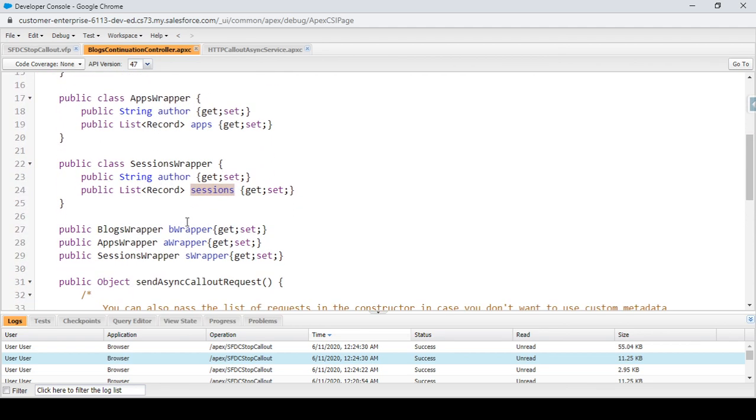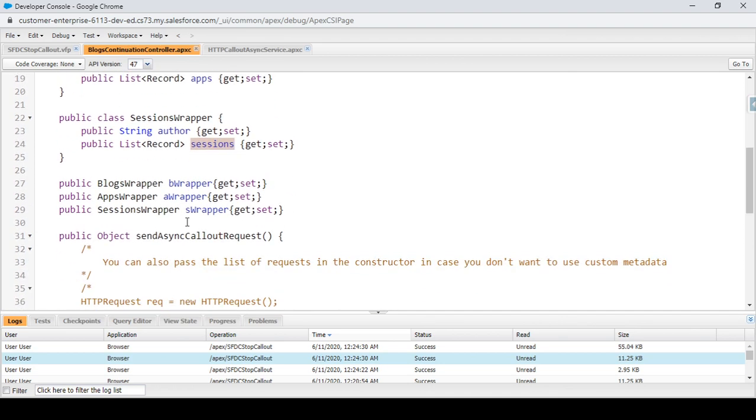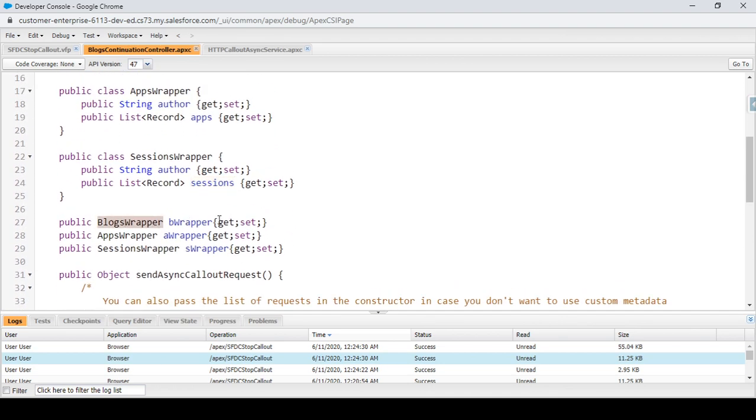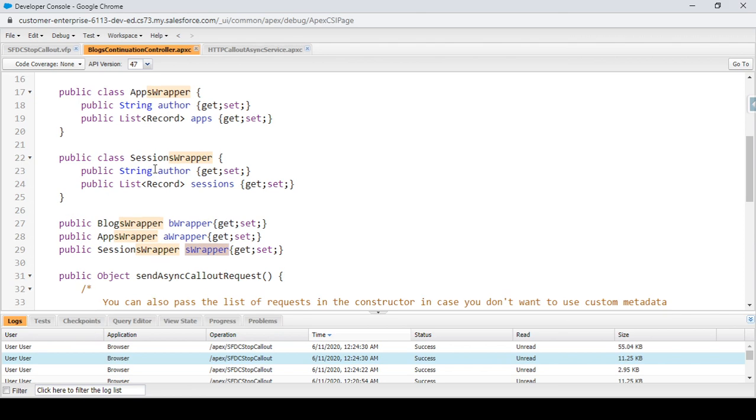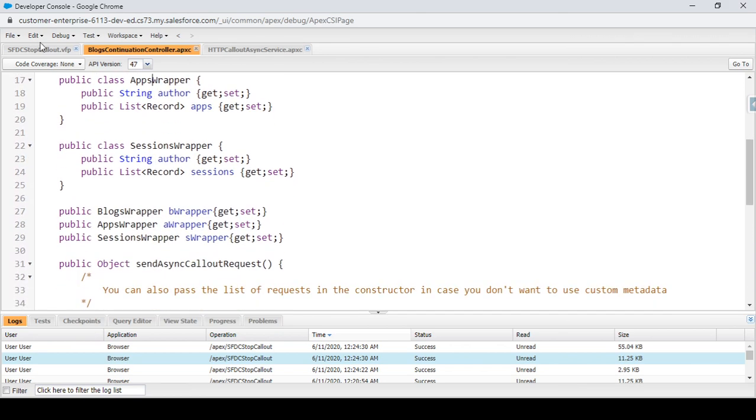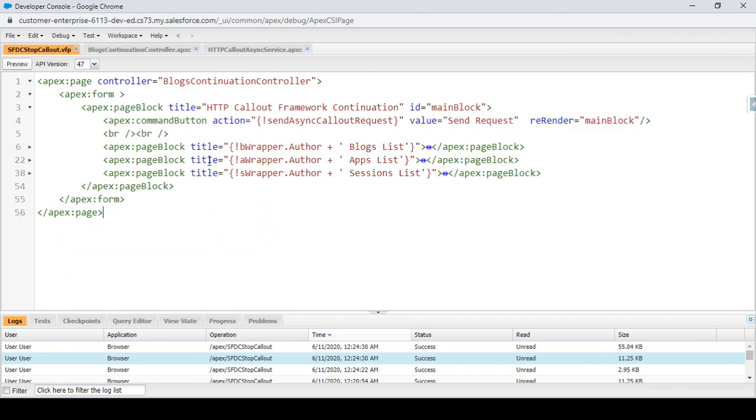And what I'm doing now is creating an instance of these wrapper classes. So the blogs wrapper class has an instance named B wrapper, the apps wrapper class has an instance named A wrapper, and the sessions wrapper class has an instance named S wrapper. And these wrapper classes are being used in Visualforce pages to render the data.